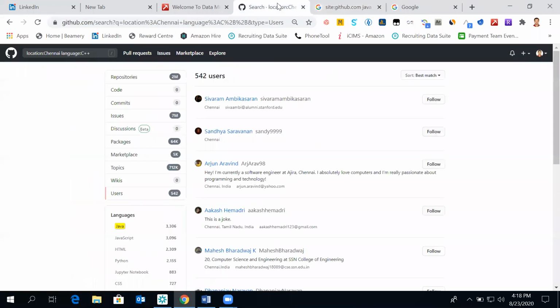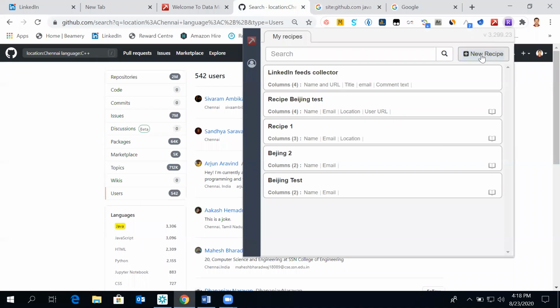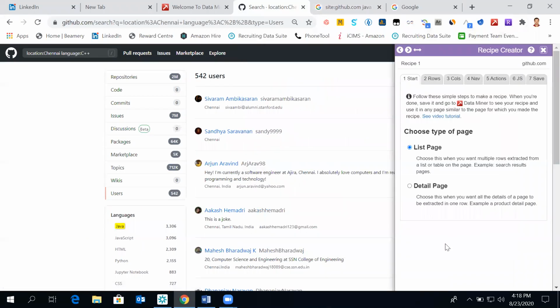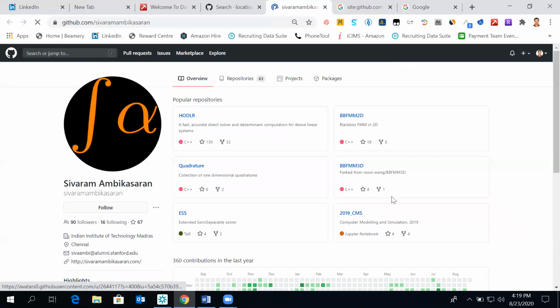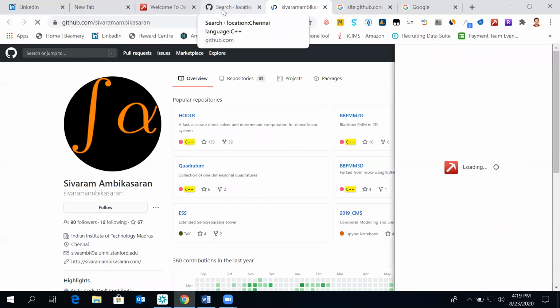So let's go first do this one. Now we start our recipe. We would say new. So here we have a list page and a detail page. This is a list of people, so we'll be using a list page. Detail page means it will take the entire page, which we do not actually require. Maybe if we go for one of the profiles, all the details from this page, that's a detail page one.